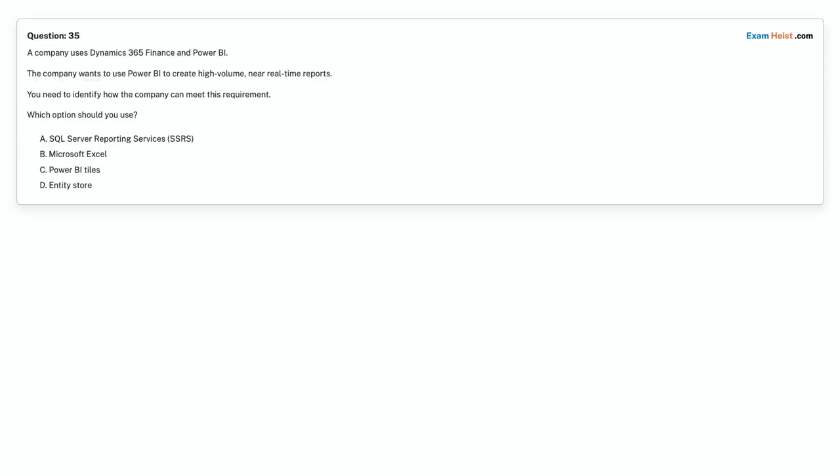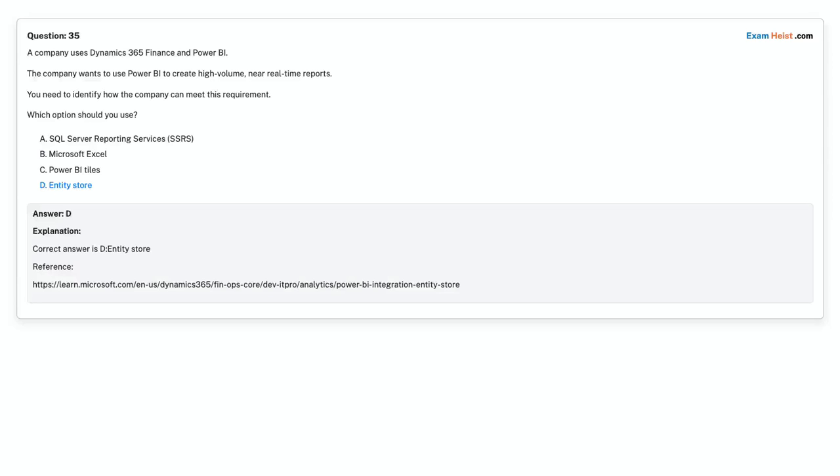Question 35. A company uses Dynamics 365 Finance and Power BI. The company wants to use Power BI to create high volume, near real-time reports. You need to identify how the company can meet this requirement. Which option should you use? Option A, SQL Server Reporting Services SSRS. Option B, Microsoft Excel. Option C, Power BI Tiles. Option D, Entity Store. Choose the correct answer. Correct answer is option D, Entity Store.